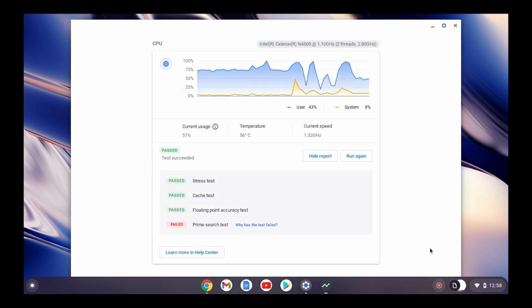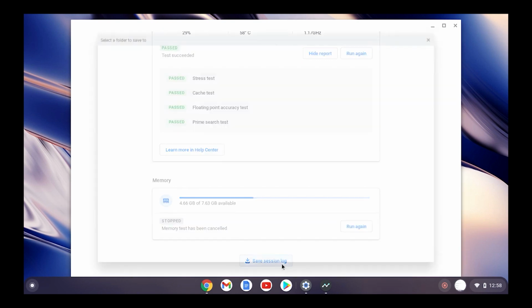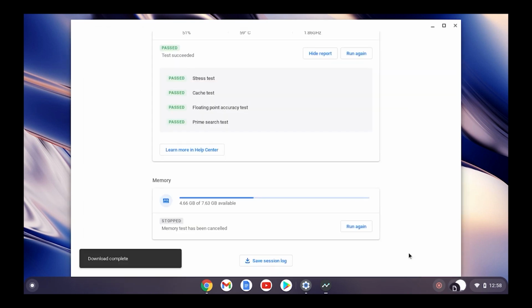If any of these tests fail, click Help Center or contact a support agent to investigate further. For more information about failed test results, select Why is this test failed? To download and save the test results, at the bottom of the screen, click Save Session Log. You can use the download.txt file to share via chat support or email, or use it to help describe the issue to a support agent on the phone.